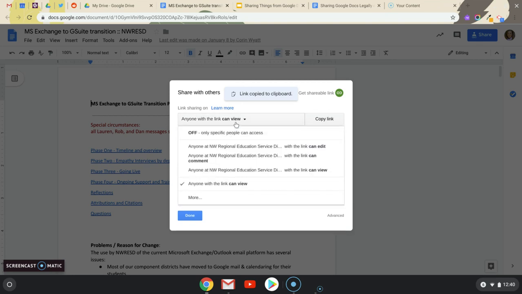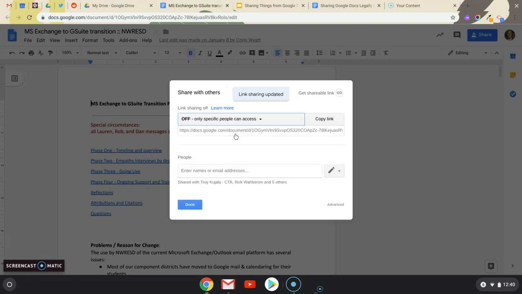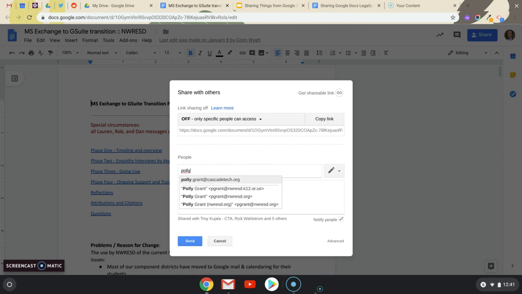When you pull down this menu, the most secure setting is right here, off with only specific people. You're just typing people's names right here. So if I wanted to share it with my colleague Polly, I would start to type her name in and click here. Right now she has editing rights. So this is the how you're sharing part.